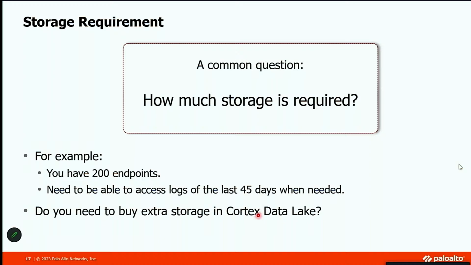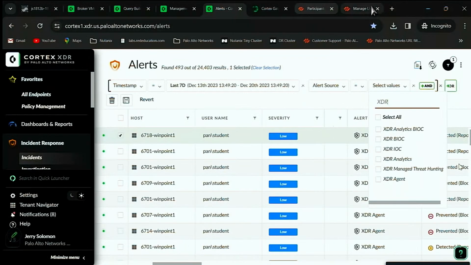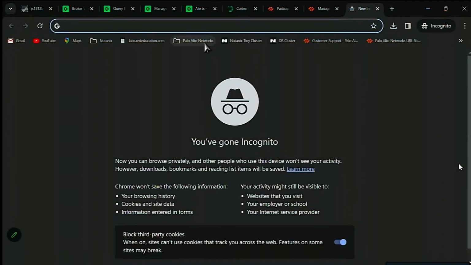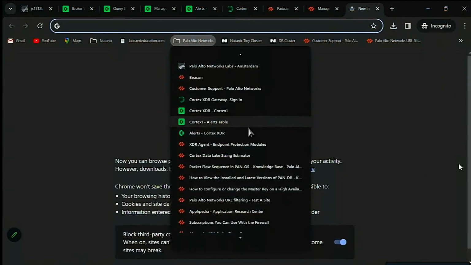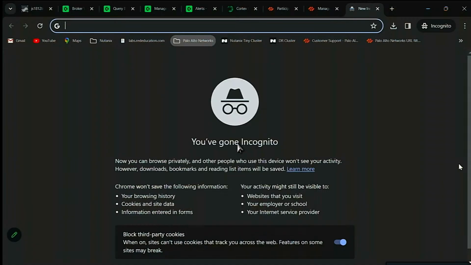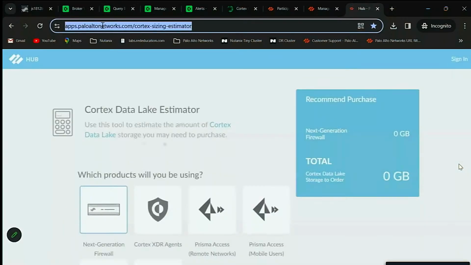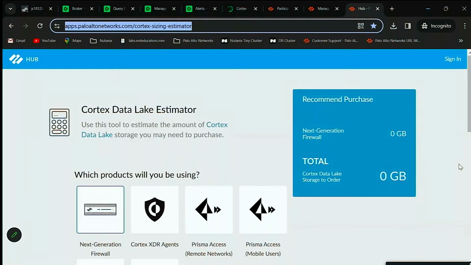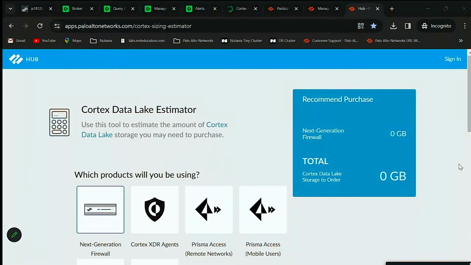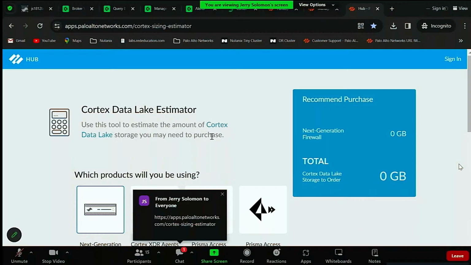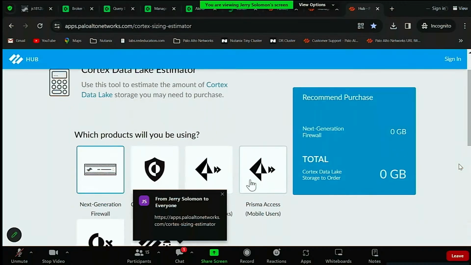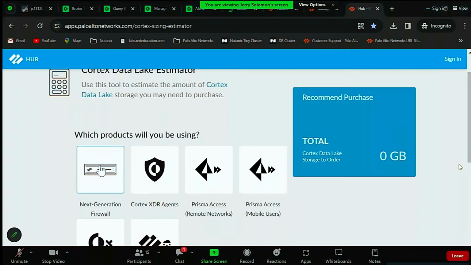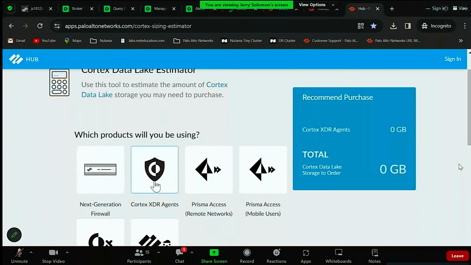To answer that question, one of the ways we can help provide some guidance is by using the Cortex Data Lake sizing estimator, which is on the hub. I'll share with you the URL so you can play with it yourself. It's there in your course guide as well. With the Cortex Data Lake estimator, here's our recommended purchase so far. What Palo Alto Networks products do we have? So far, it's selected next generation firewalls. I'll deselect that, no firewalls. I've got Cortex XDR agents. Here's my total storage requirement recommended purchase.